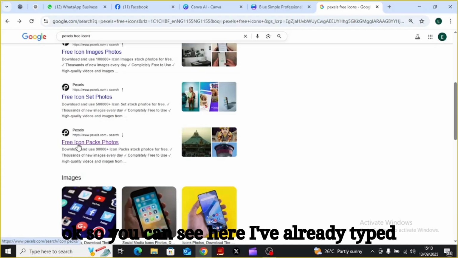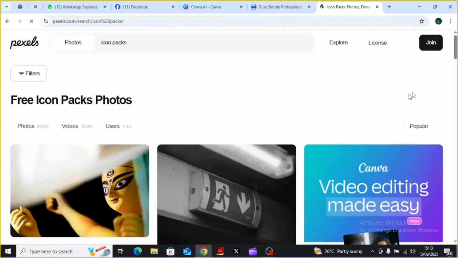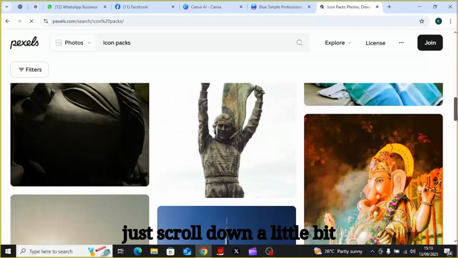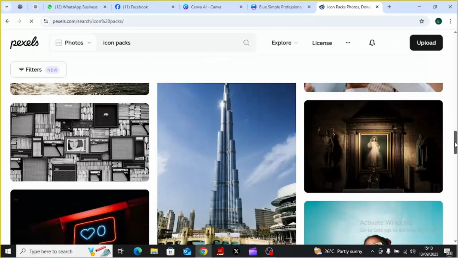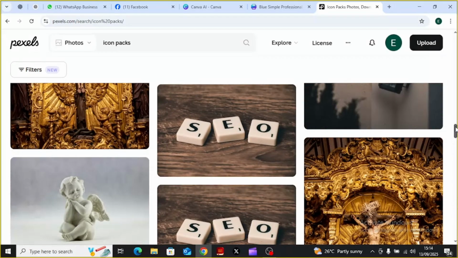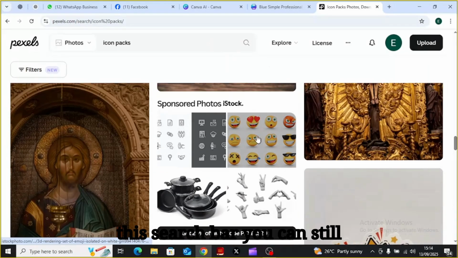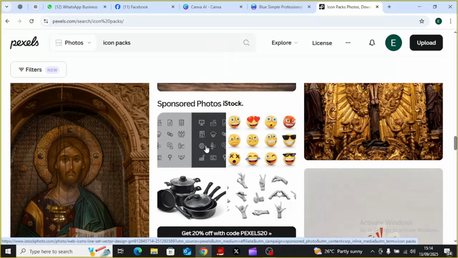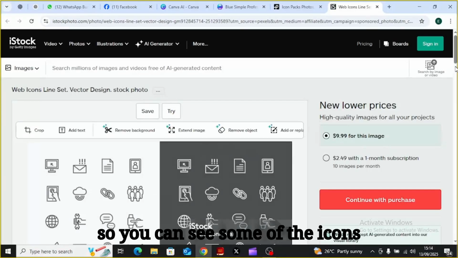Okay, so you can see here I've already typed free icon packs. So for pixel free icon, I enter there. Just scroll down a little bit, or you can still search here for icons. Maybe you search the exact type of icon you need on this search bar. I can still see some icons here. So you can see some of the icons.